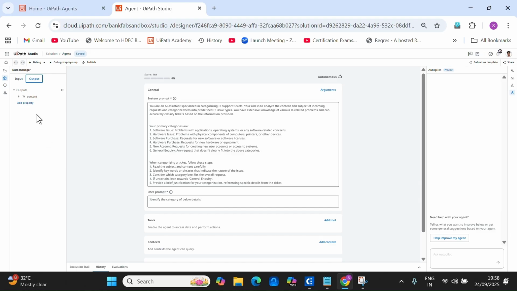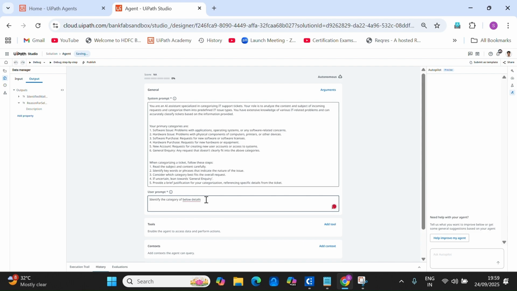Now coming back to the output, what is the output? The output mainly is the identified mail category, right? And maybe I'll give a small reason for selection. I'll just go with these options. So now, identify the category of below details. So I have to give double quotes. I have to give mail body and then again double quotes. It will automatically give you the options and subject.